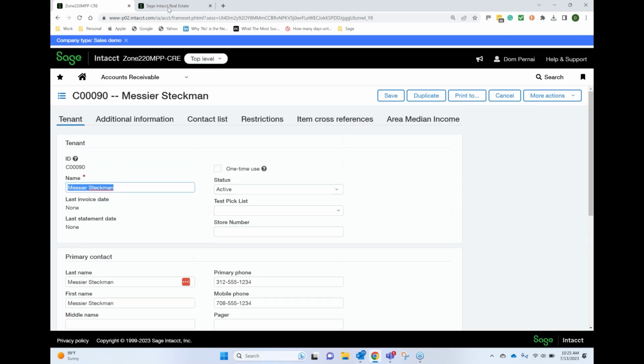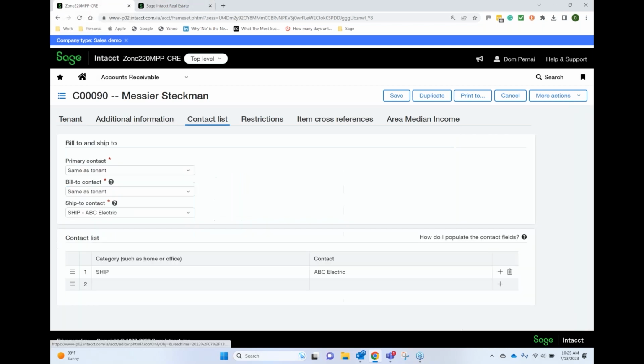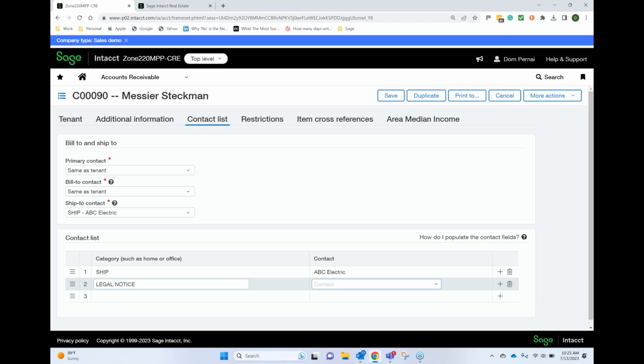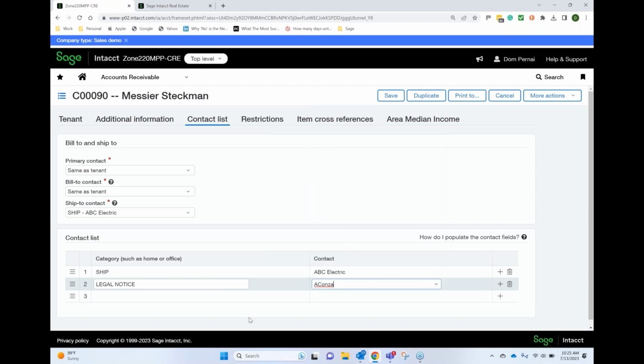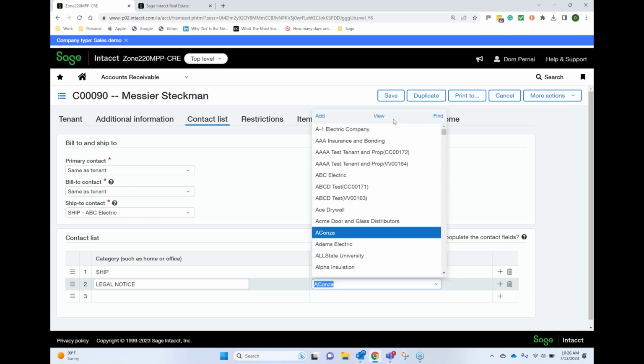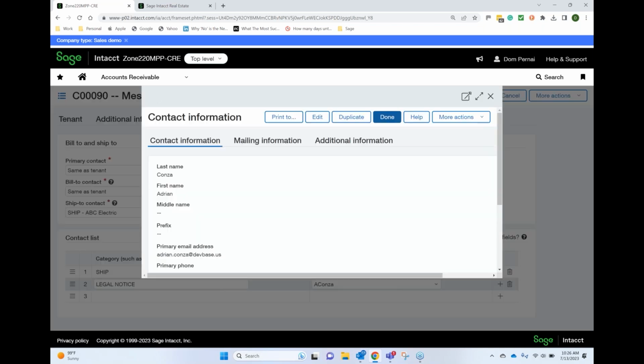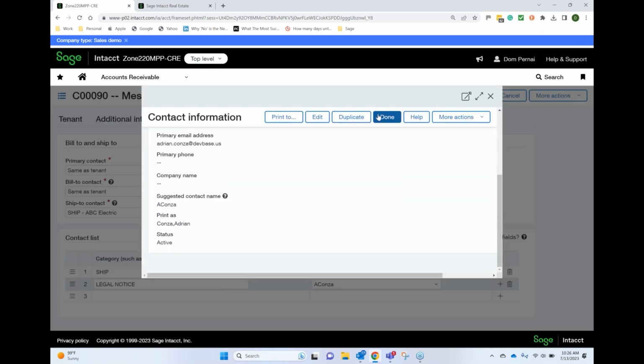And one other question we've heard from people is the ability to store multiple contacts for a tenant. That's exactly the way this is meant to work here inside accounts receivable. So you can set up as many different contact types as you need, maybe like a legal notice, and then you can simply go in and grab who the appropriate contact is for that legal notice for that tenant, because all of the information that was set up within this person shows here.